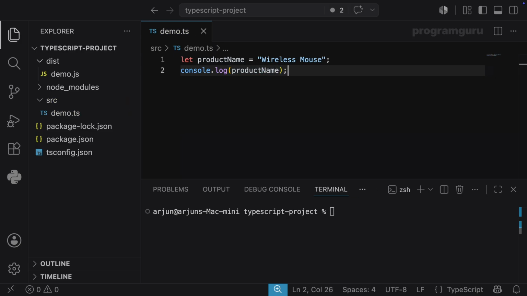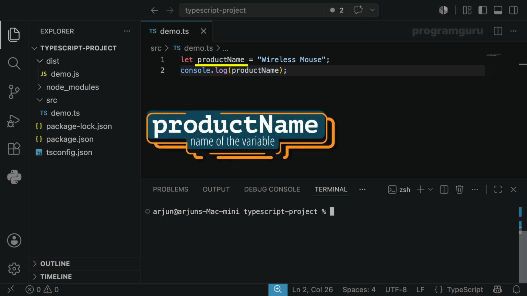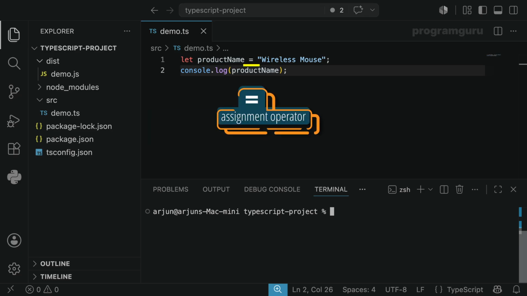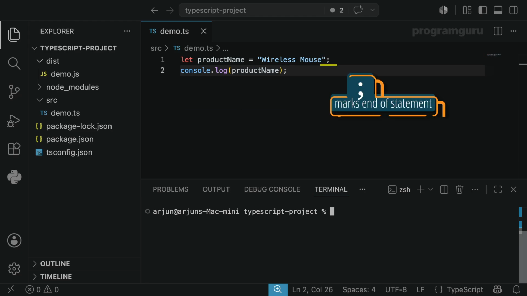Let us examine the first statement. The statement begins with the let keyword. The let keyword tells TypeScript that we are creating a variable. productName is the name of the variable. The equal sign assigns a value to the variable. Wireless mouse is the initial value stored in the variable. The semicolon marks the end of the statement.